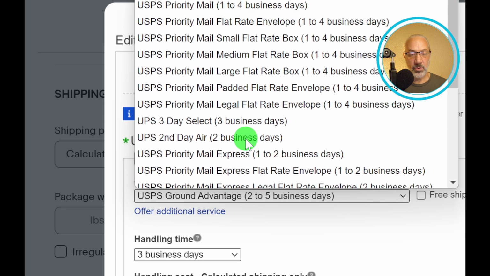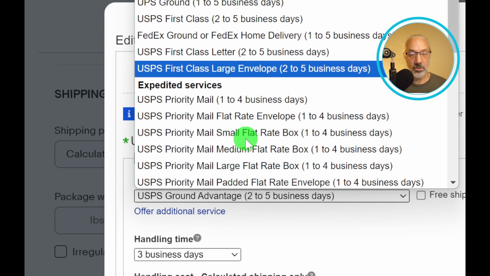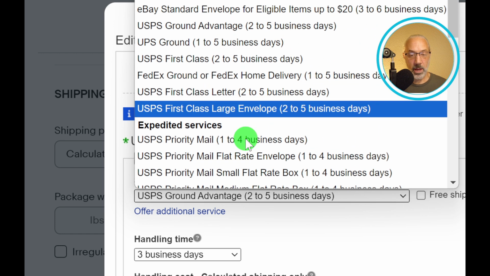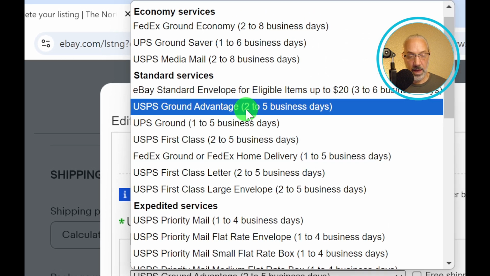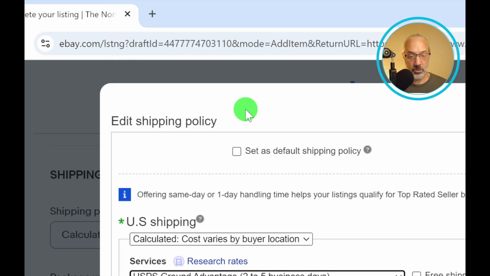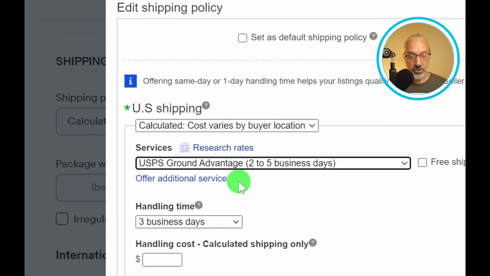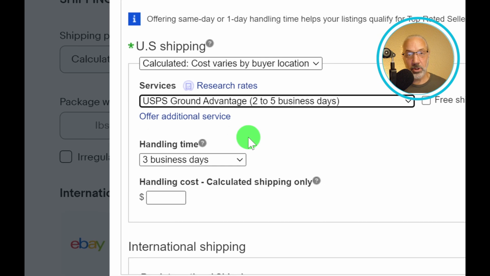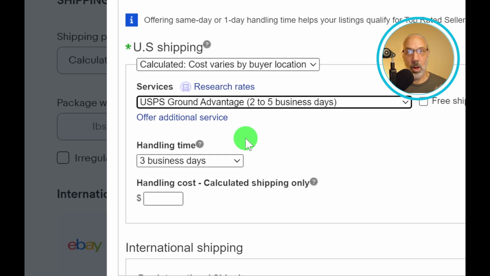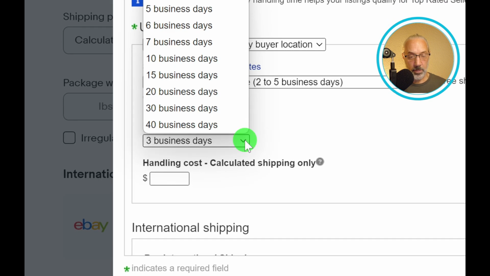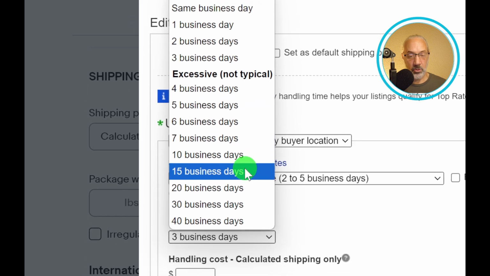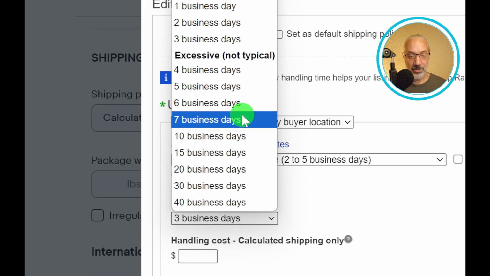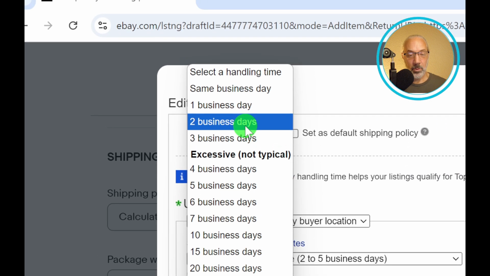So I just selected, again, this used to be a first class. You can see first class is still an option in here, but that doesn't exist anymore. But this is a Ground Advantage policy. So I'm going to select that. And what I want to change is the handling time because I ship things next day. And I think that really helps with your sales as well. So it's 3 business days. I'm going to change it to 1 business day. You can see you can choose all sorts of options, 20 business days. That's crazy. 3, 2, 1.